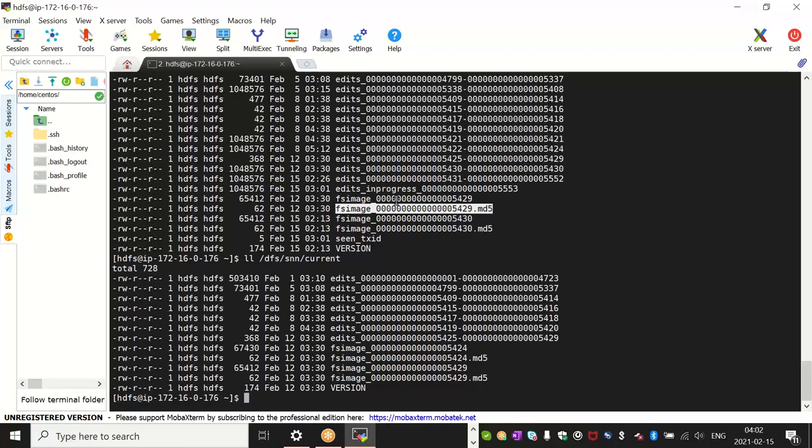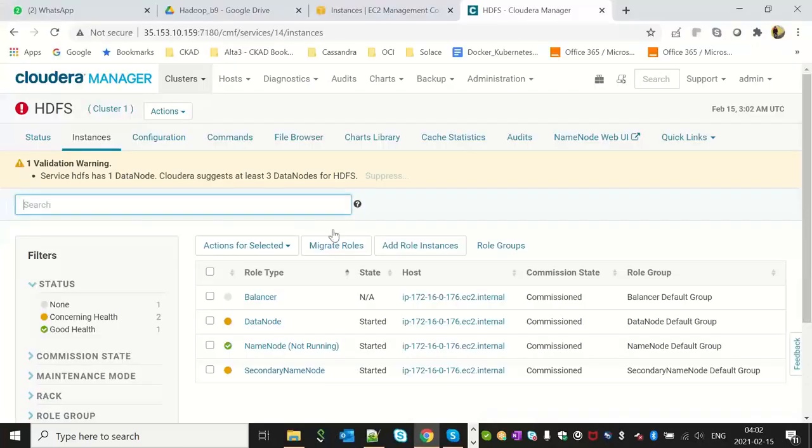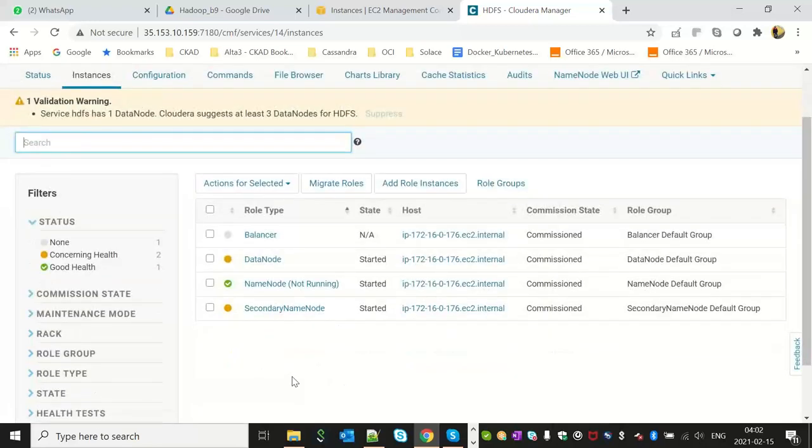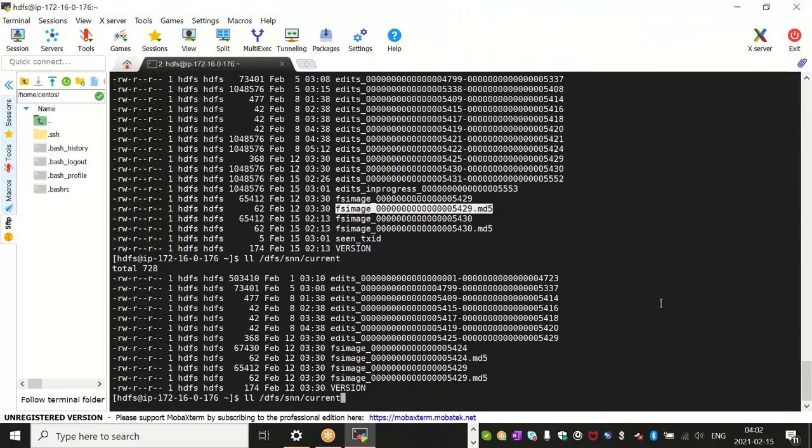Maybe it didn't require a checkpoint yet because the secondary name node was still running. The secondary name node was still keeping track of the files. That's why it didn't do a checkpoint. So if we had started the complete HDFS, it might have triggered a checkpoint.